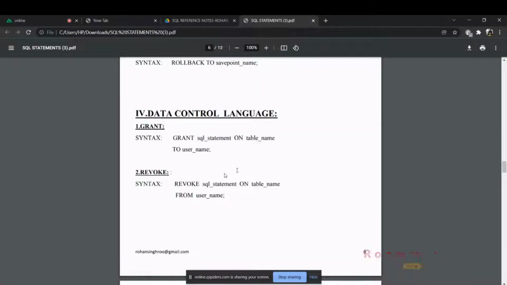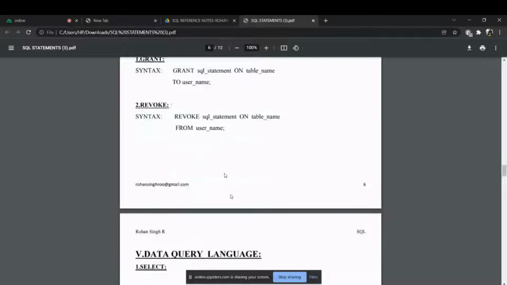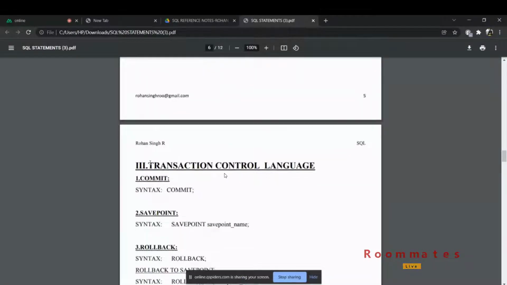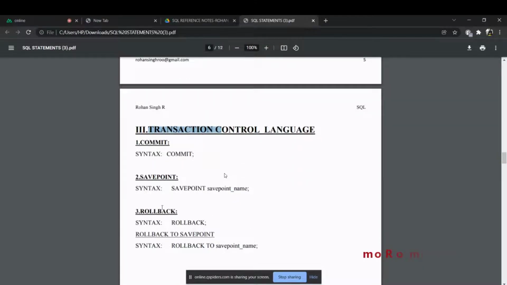For now, let's go ahead with the last type of statement, that is transaction control language, in which one statement you have already covered, right? What is that? Commit. And what are the next ones? Savepoint and rollback. So commit you have already understood, meaning saving the changes permanently. But what is a savepoint? What is rollback? That is what I need to explain.